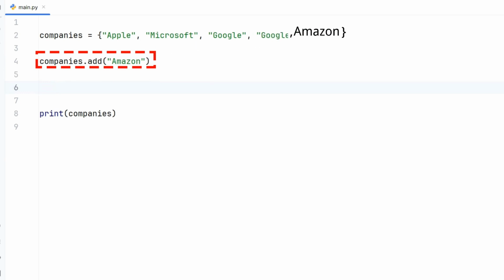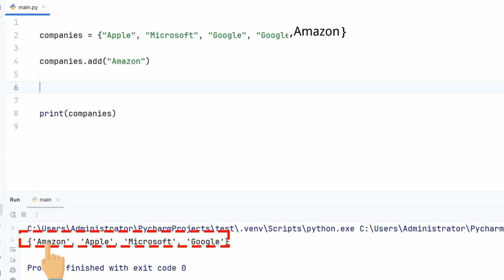Since sets do not follow a specific order, Amazon will be added, but it may not always appear at the end when we print the set. As you can see, it appears at the beginning of the set. If we run it again, you can see that the order changes and Amazon is now in the third position.